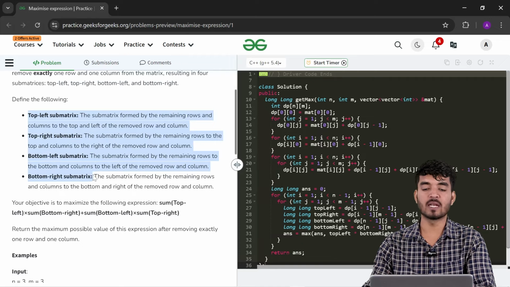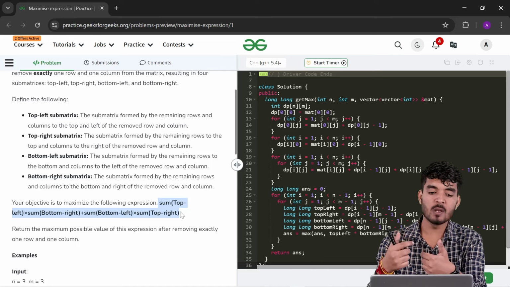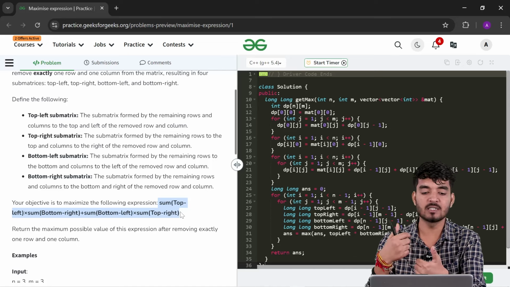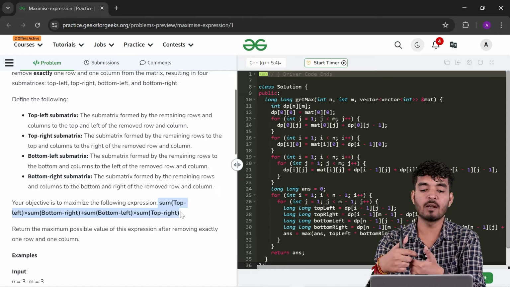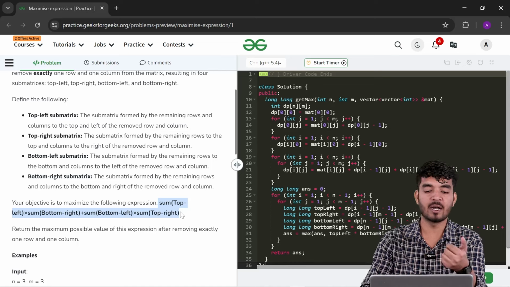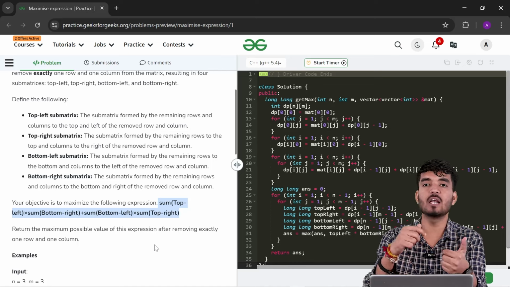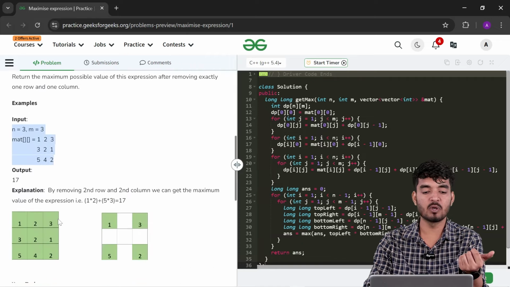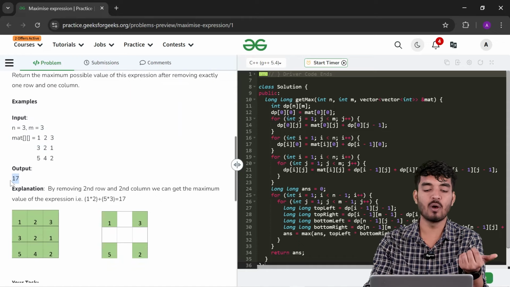And the goal here is to maximize the value of this expression, that is sum of cell values in the top left submatrix multiplied by the sum of cell values in the bottom right submatrix plus sum of bottom left submatrix multiplied by sum of top right submatrix. And we have to optimally select the row and column which we will delete to maximize the value. And for the first sample input, the expected output is 17, which is the maximum value that you can get by deleting the second row and second column of the initial matrix.